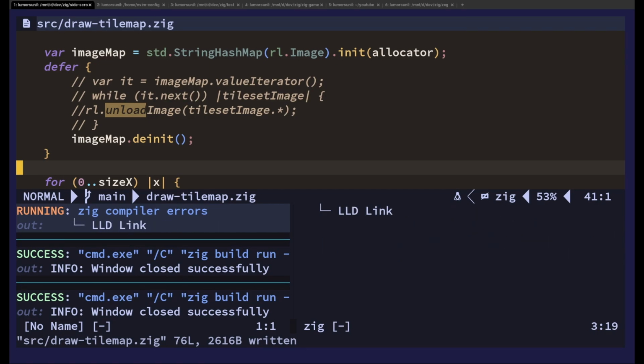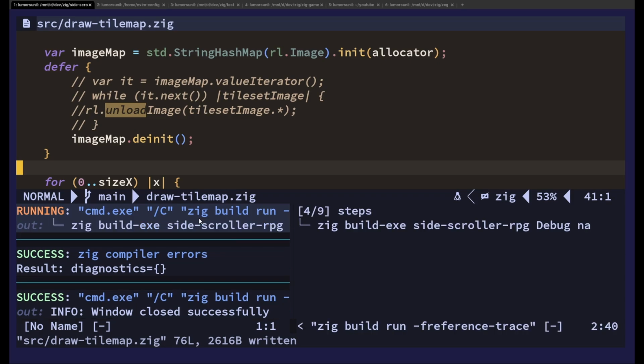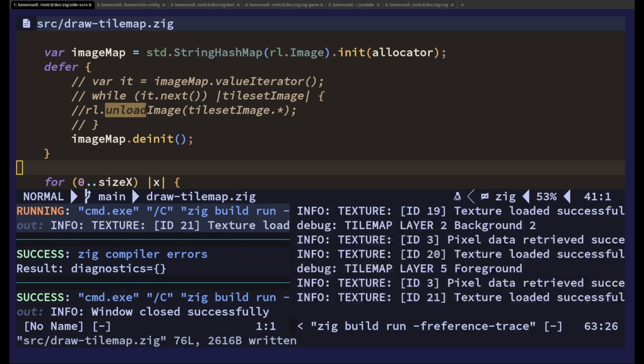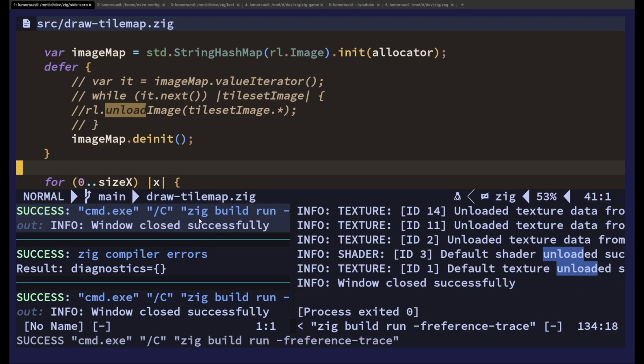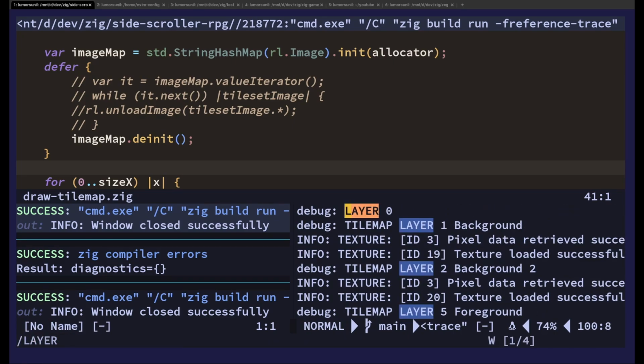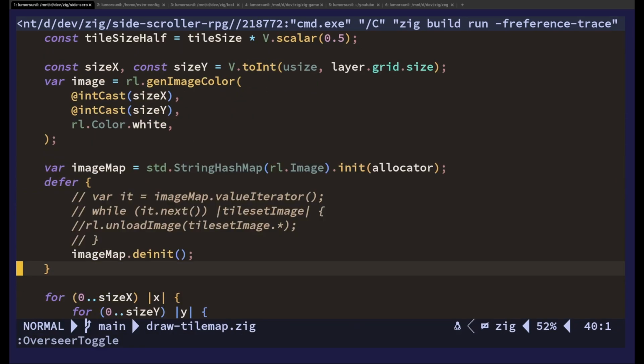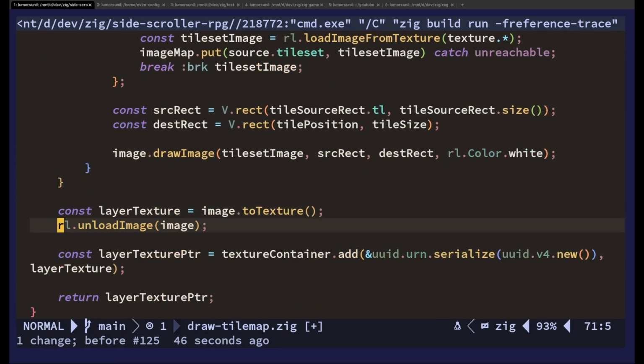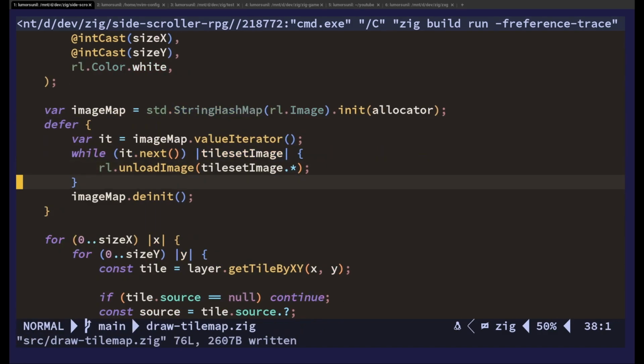Okay, let's see now. Okay, so that didn't make a difference. Okay, so now we get background 2 for some reason. Weird. Okay, so that did not make a difference.